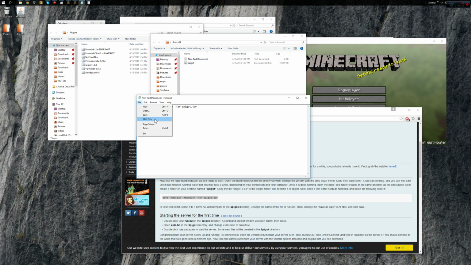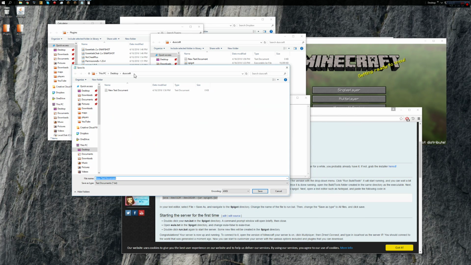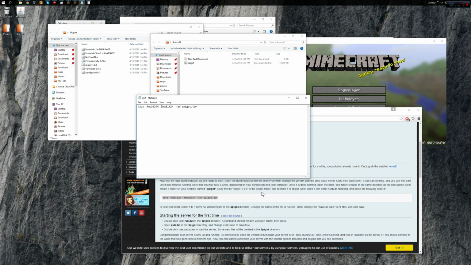So yeah, now you're going to save the file as, and make sure it's in your folder. That's correct for me. Just name it whatever you want, and then .bat at the end. I'm going to do start.bat, and make sure to save the type as all files, or else it won't save correctly. Leave encoding the same, that doesn't matter, and save it.